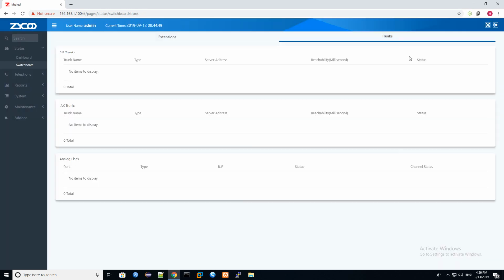We can go to trunks. We can see our trunks, if we have FXO lines or SIP trunks. We will explain about this later. For now, just focus on overview.